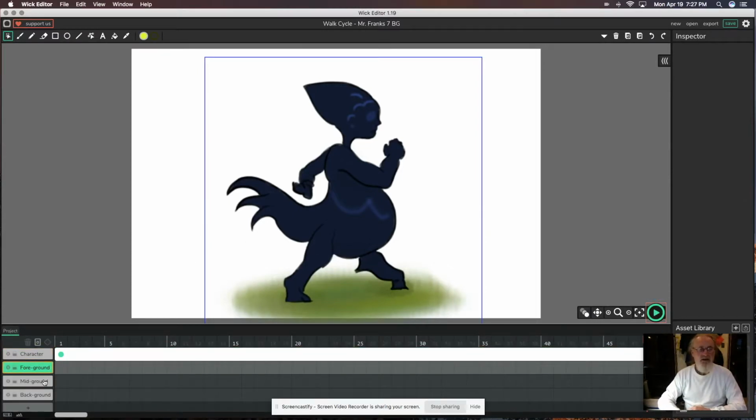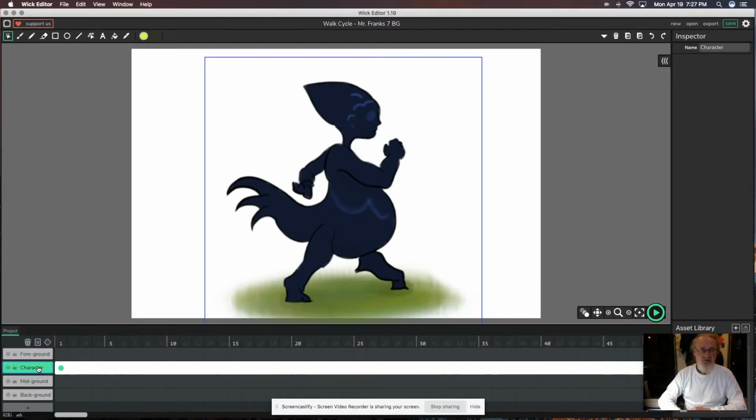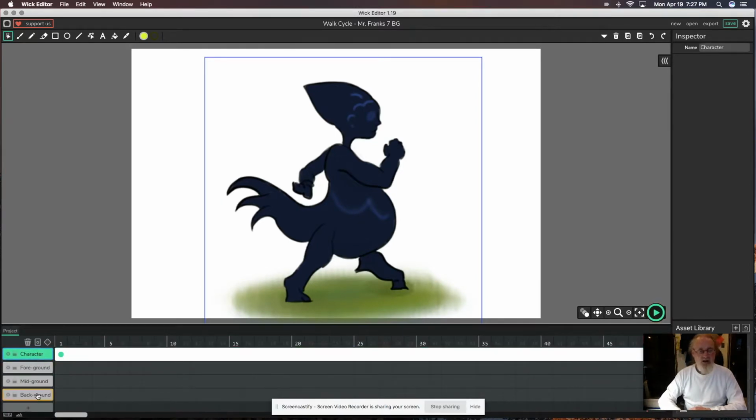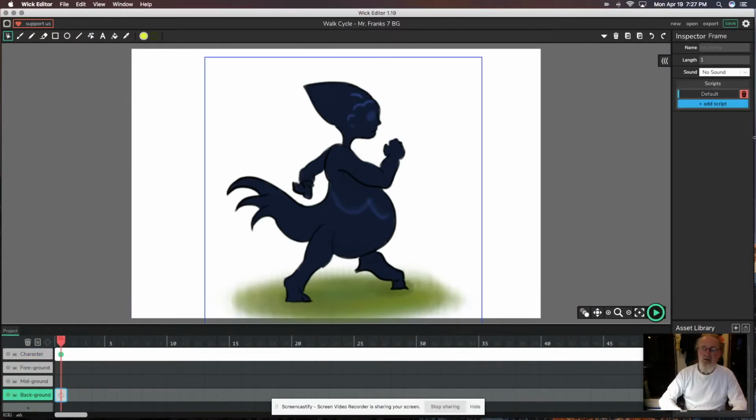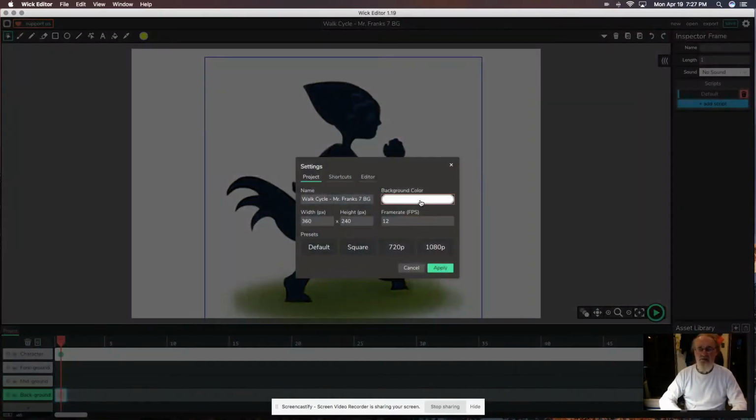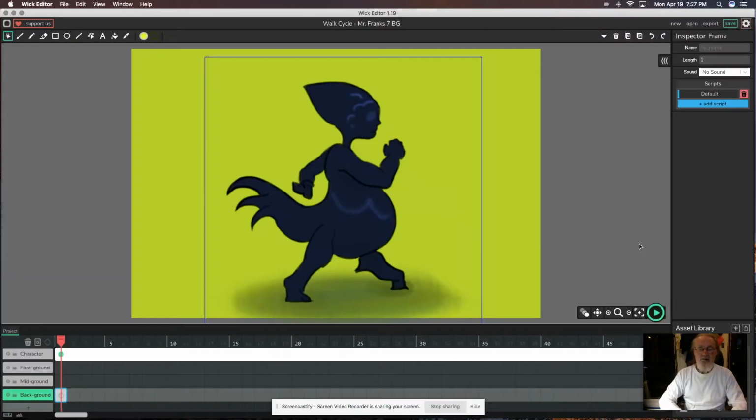What I've done here on my layers in my timeline is I put a foreground, middle ground, and a background. I put my character on the top, so I just dragged it from here to the top. And what I'm going to do now is put in a background, but the background is not going to move. I'm going to put in a new color in the background. Let me see if I can find a color that I like. 184. There we go. I'm going to go with that and put that in the background.